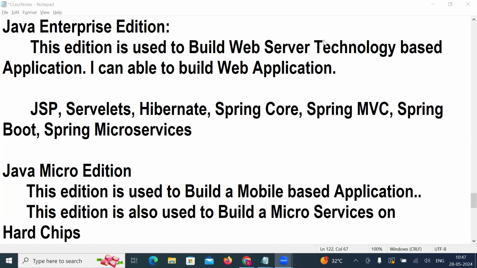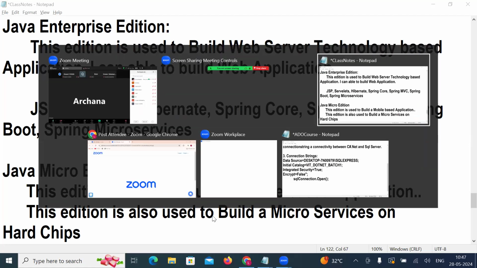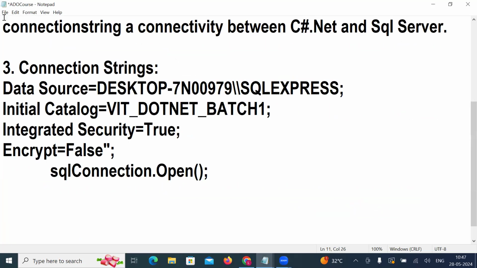Got the point? Now, the next topic I'm going to talk about is building a small Java code.